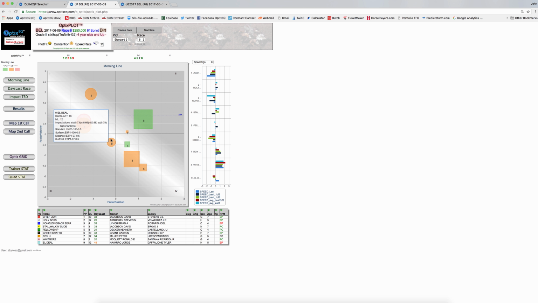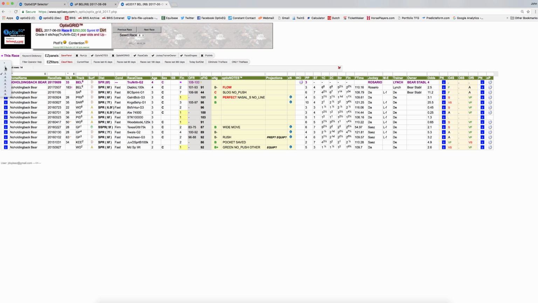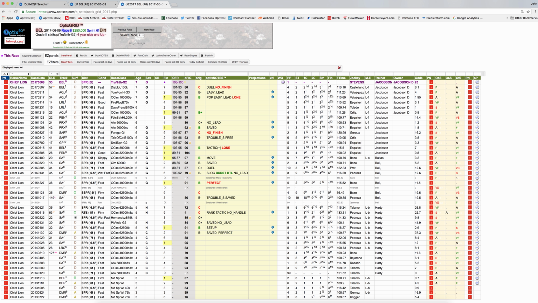The number 9, this is a horse that wants to be up close. He's going to be compromised by the 1, 2, and the 6, who are faster. So we're going to pass on him. Let's look at the other 3 speeds, the 1, the 2, and the 6. The 1, Chief Lion, and the 6, Green Grotto, won the same race, the Diablo. They duel, they hurt each other's chances. Chief Lion is a 7-year-old with declining Optix figs and Optix grades. We're going to take a pass on him.